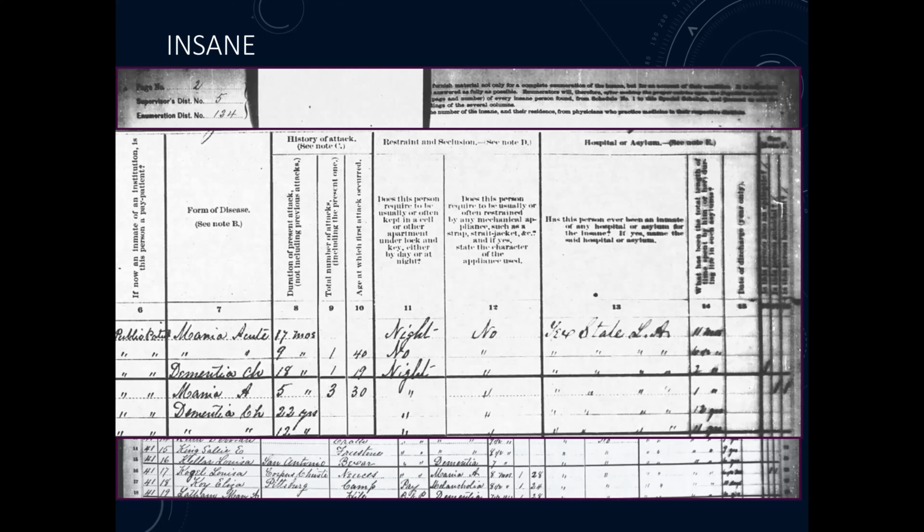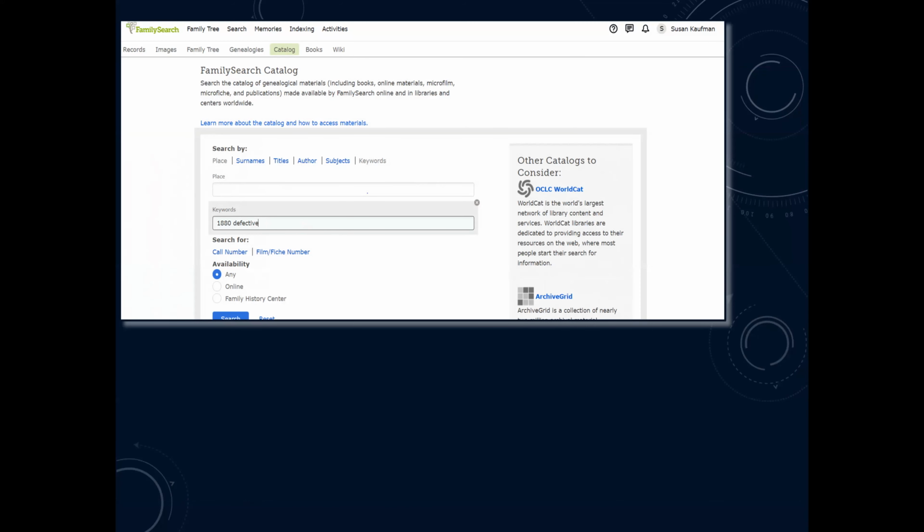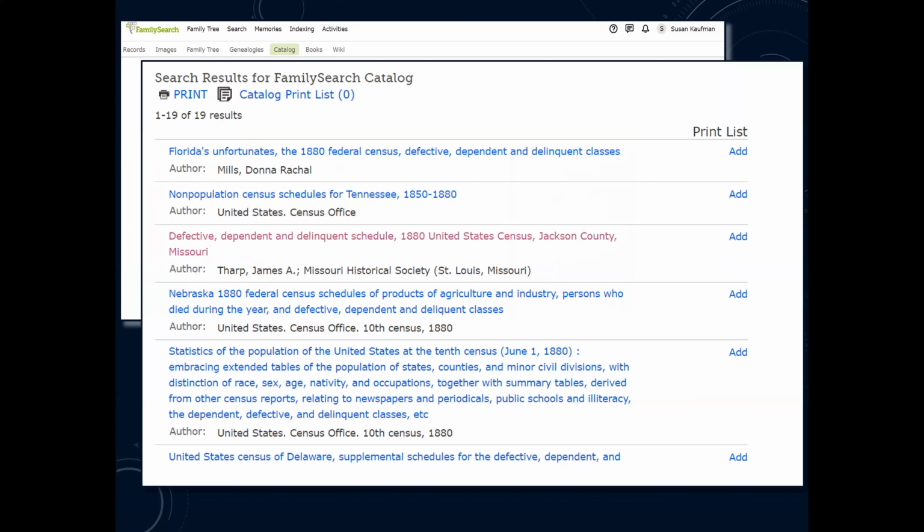So if I look at FamilySearch and I use the FamilySearch catalog, which is really important to use too, I'm using a keyword search. So I'm looking at 1880 defective. I go to FamilySearch, I go into my account, and I click on catalog and I use a keyword search. What comes up is other supplemental material, 19 results, and we can see the 1880 federal census, defective, delinquent, and dependent classes. These are mostly books. There's a non-population census schedule for Tennessee. We'd have to open up that record and make sure it's not just the agricultural and the manufacturing. But then there's also this defective, dependent, and delinquent schedule 1880 for Jackson County, Missouri.